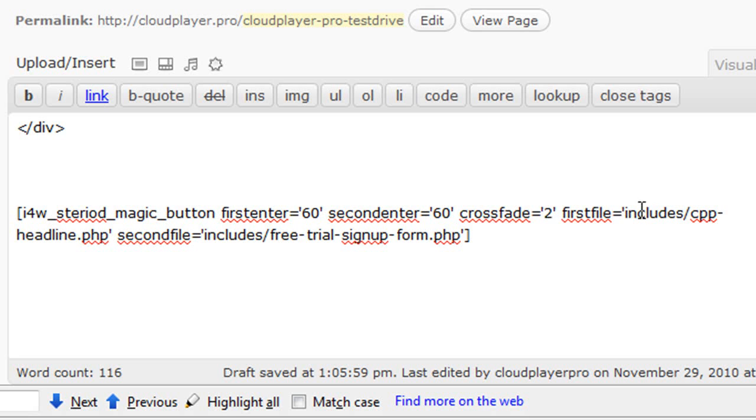And then first file is the name of the file that's going to be shown up first. We're doing that with what's called a PHP include. And then the second file is the piece of content that we're going to swap to. We're doing that with a PHP include. So this is 5 separate parameters that get passed to that shortcode. And it basically consists of 3 sets of shortcodes, and I'm going to give you those.